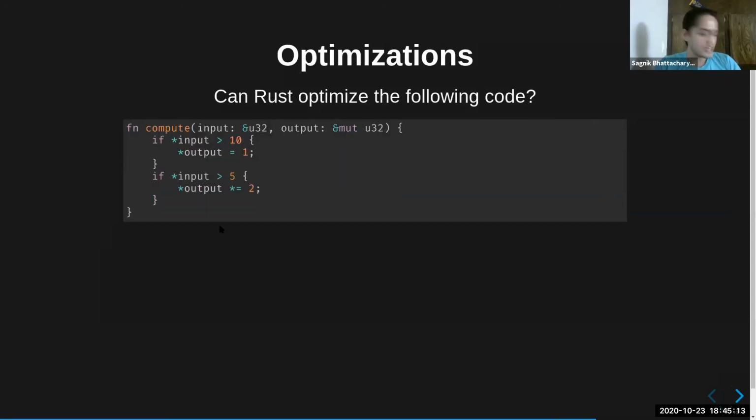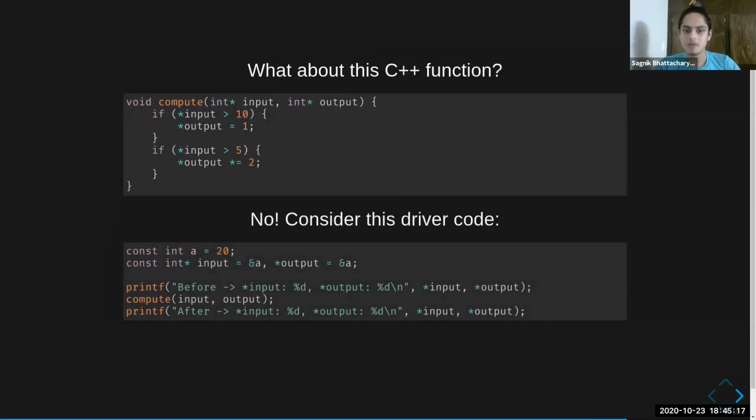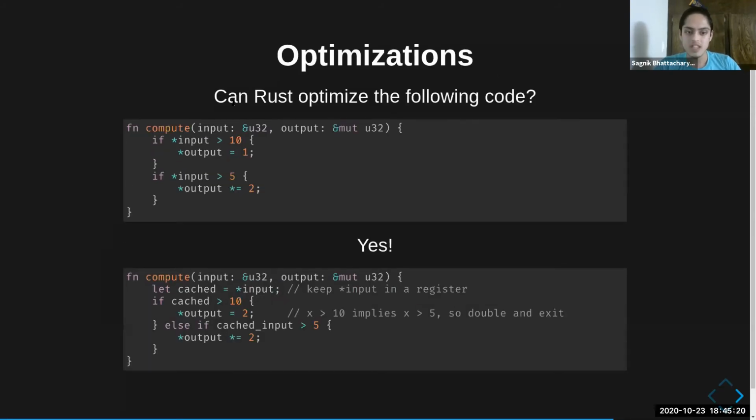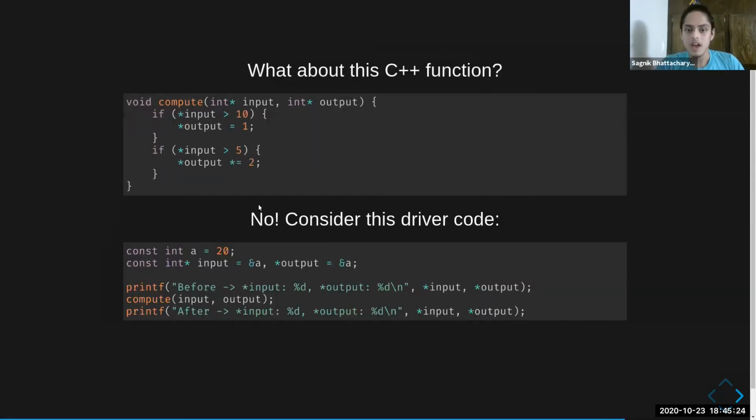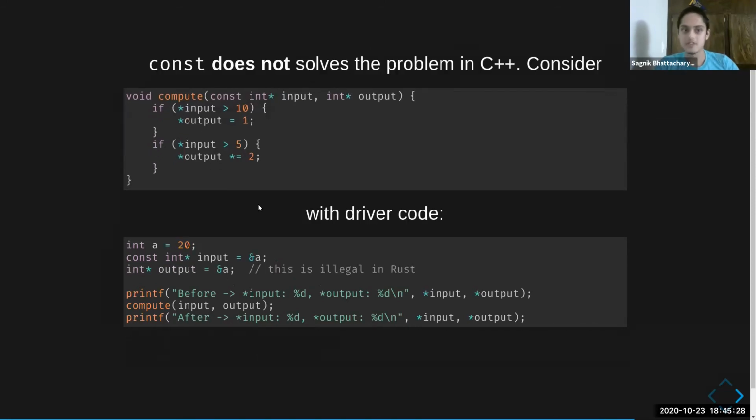And over here, I have another example of how the compiler can optimize a piece of Rust code. And you actually cannot do that with C++. And you also cannot do that with C++ if you add const. So const does not solve all of your problems in C++. Okay.